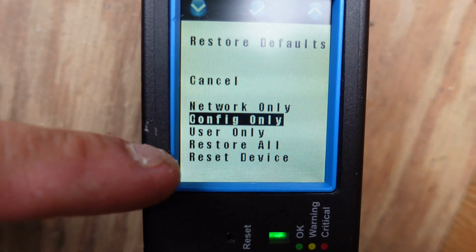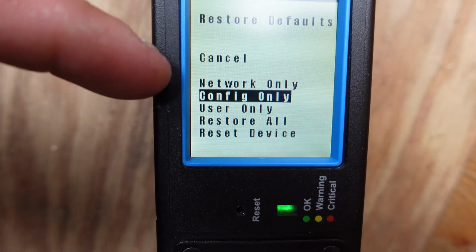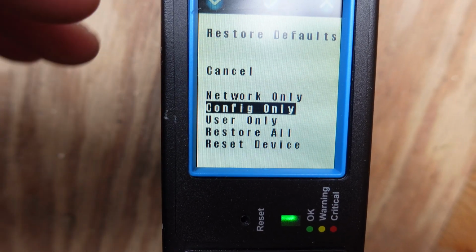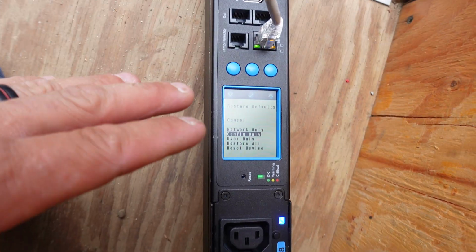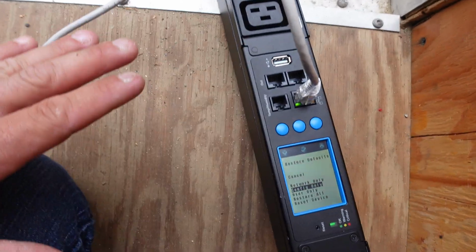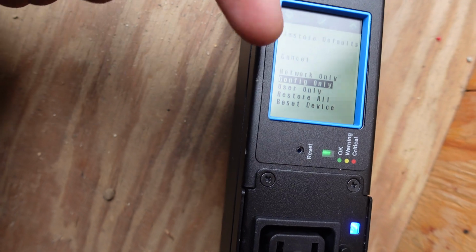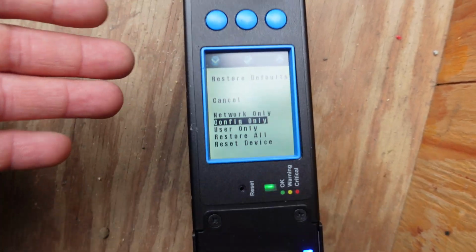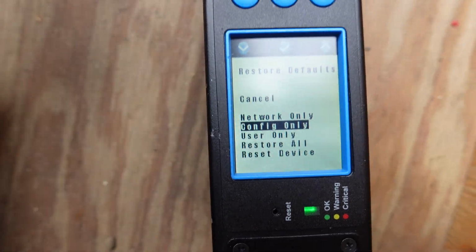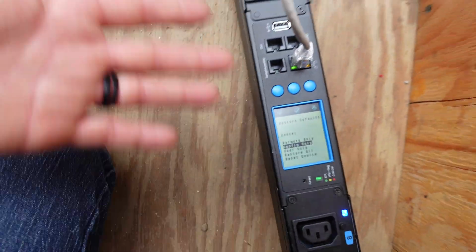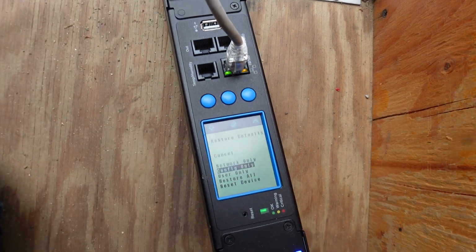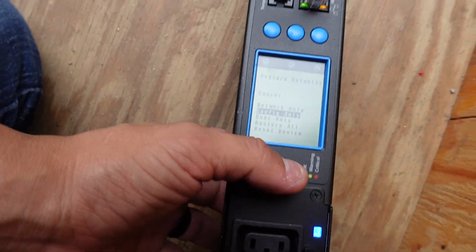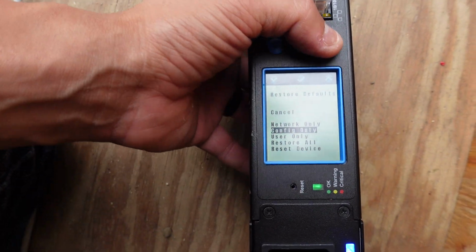I don't think I had to do the reset device. Restore all was a definite something I had to do to get into the system because I needed to clear all their stuff, right? Then I had to do the user only and the config stuff just for safety measures, I assume, because I don't know if it was covered in the restore all, whatever. I don't know how to use this. I'm just trying to figure it out. So anyways, that ended up seeming to work. So that's a good thing, right?